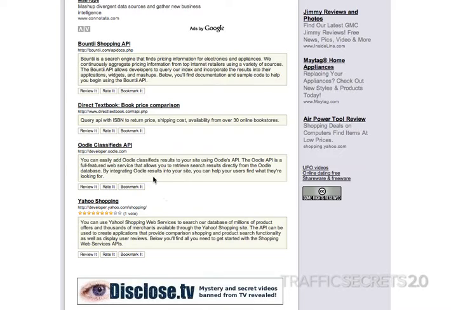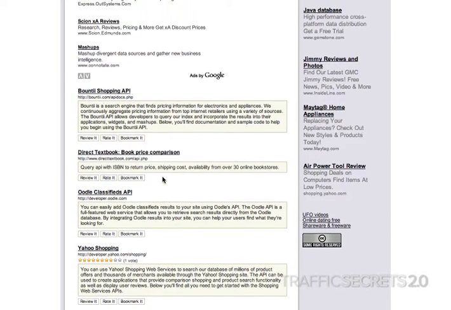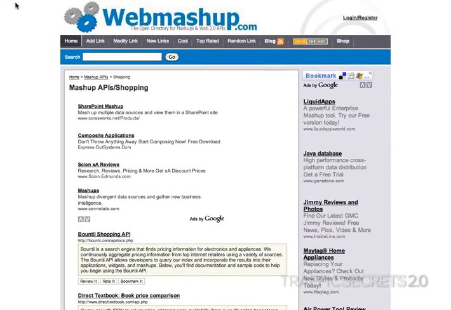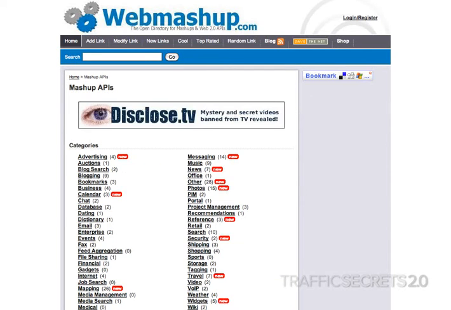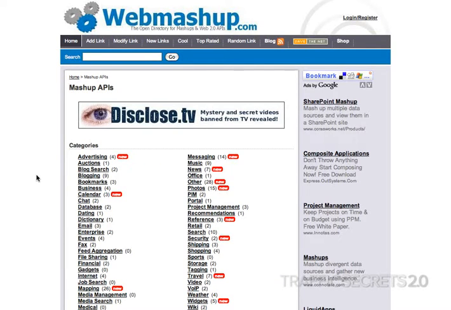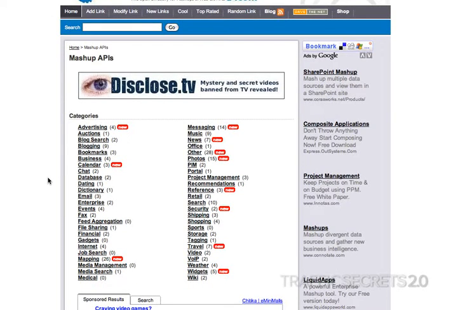But come in here and poke around and look. So all these APIs can be used to create an application. So if you're looking to pull data from somewhere, you can pull it from some of these different databases that have a lot of data that allow you to use their API and make your own type of project for the web, your own mashup.